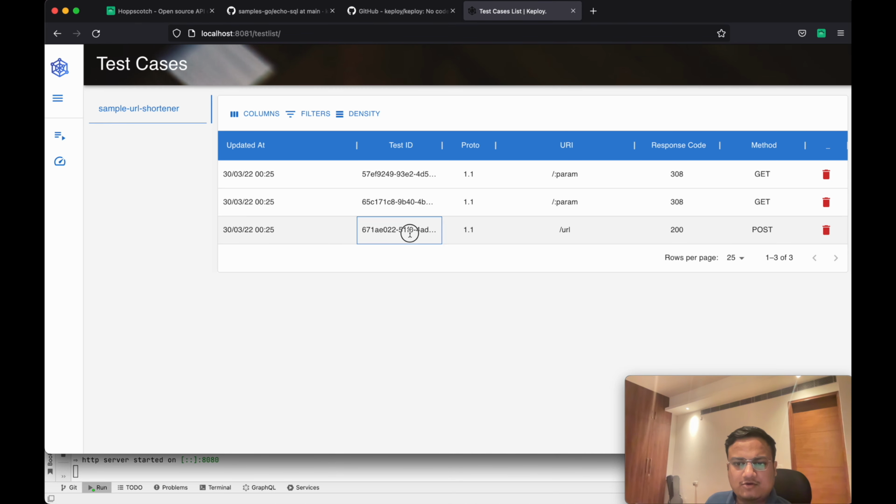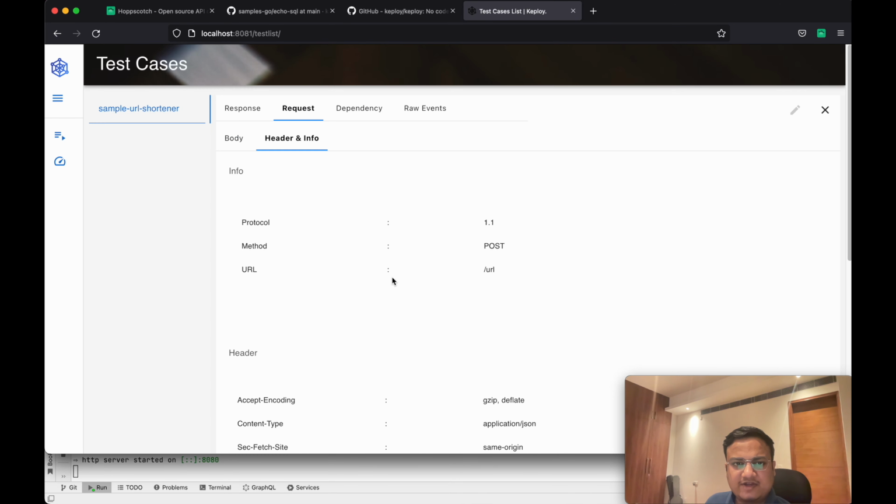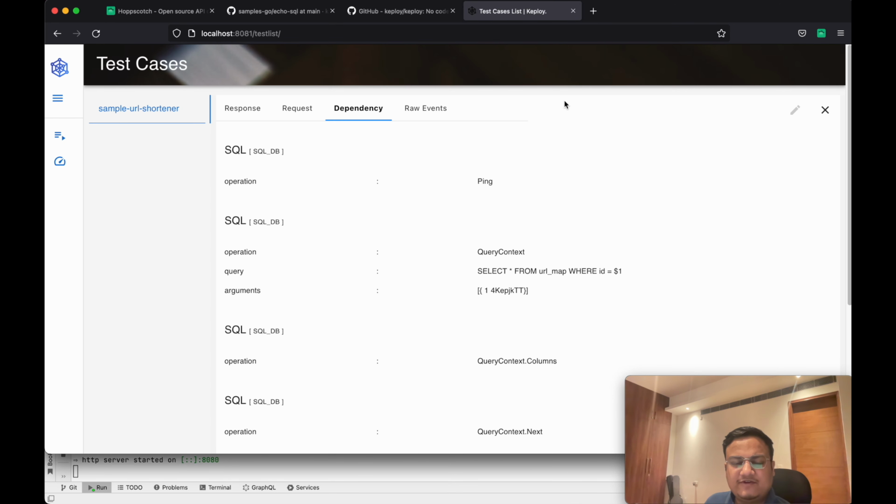I can go into the details. For example, here's the response, the response headers, the request, the body, and the request headers. And here's the interesting part: we also get a section for dependency. What makes Keploy special compared to other regular record-replay products is that we also record the infrastructure calls. This helps with the dependencies.